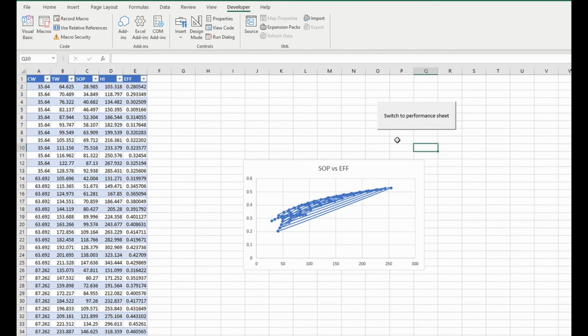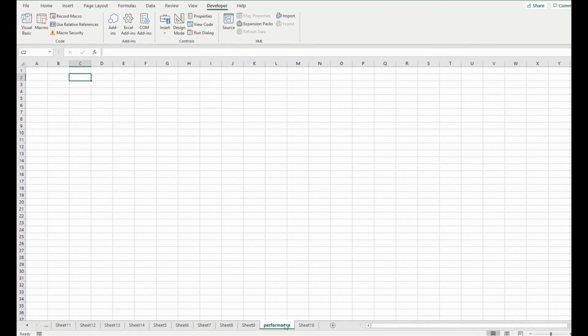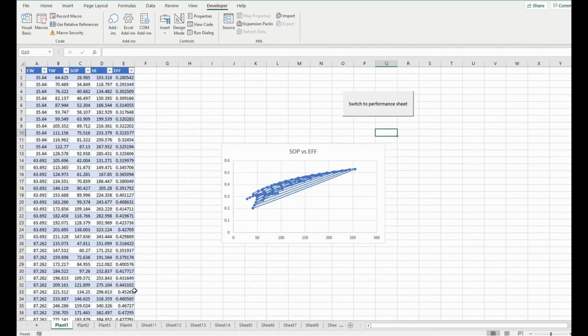So in order to do that, I could just select it, and then it takes me to the performance sheet. And if you want to go back to the first sheet, you could also create another macro here, so it could take you back to that first sheet. That way you can control what happens within your Excel sheet. So we are back to the plant sheet.